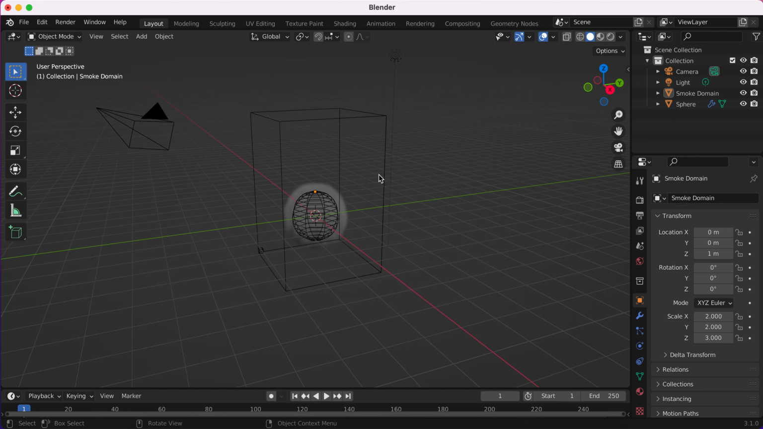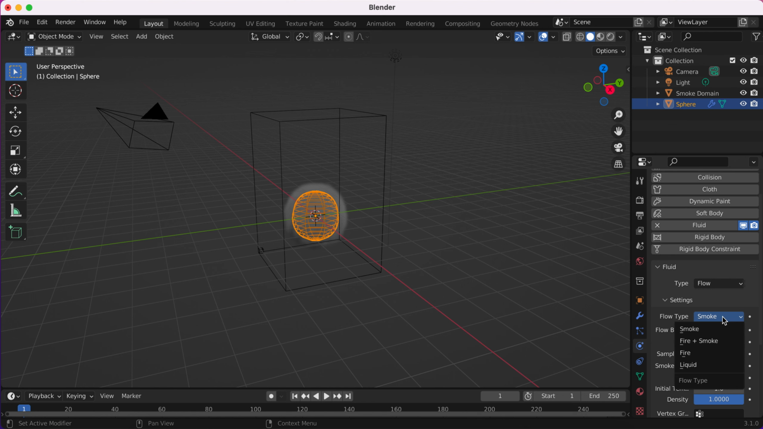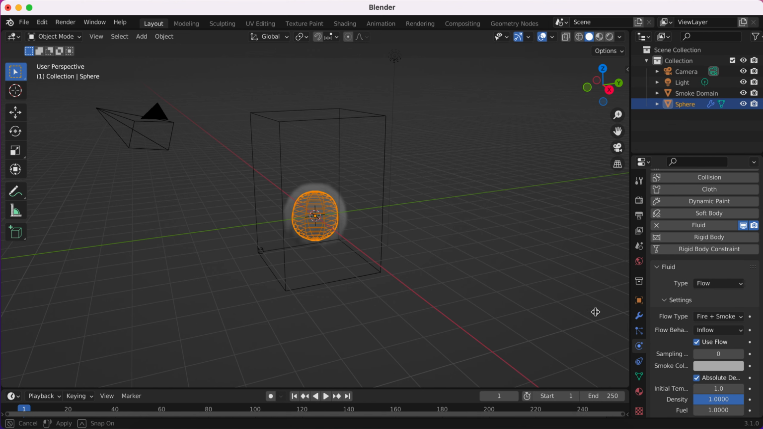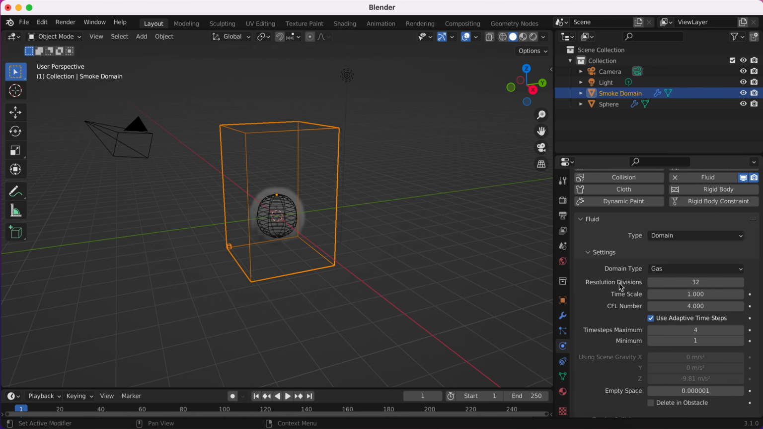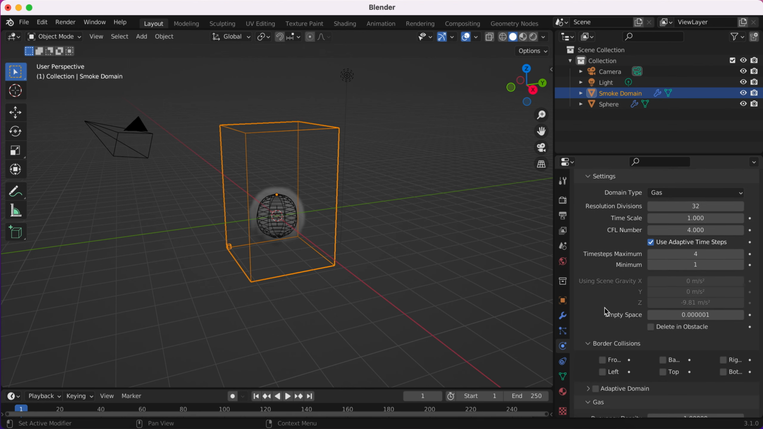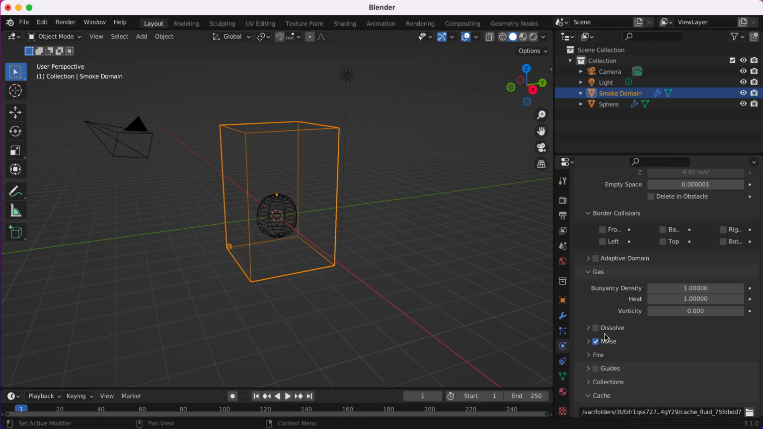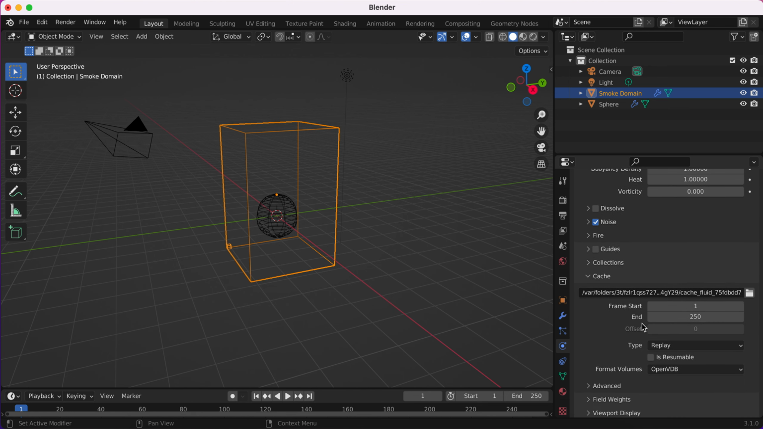We need to do some changing. First choose this one and click select object, just change this one, fire and smoke. Then change the domain. Resolution division is 32. I think that is enough. And then just click noise, and then we change the start to end, not too long, just 60. That's enough. And the type to choose all because it's stable.